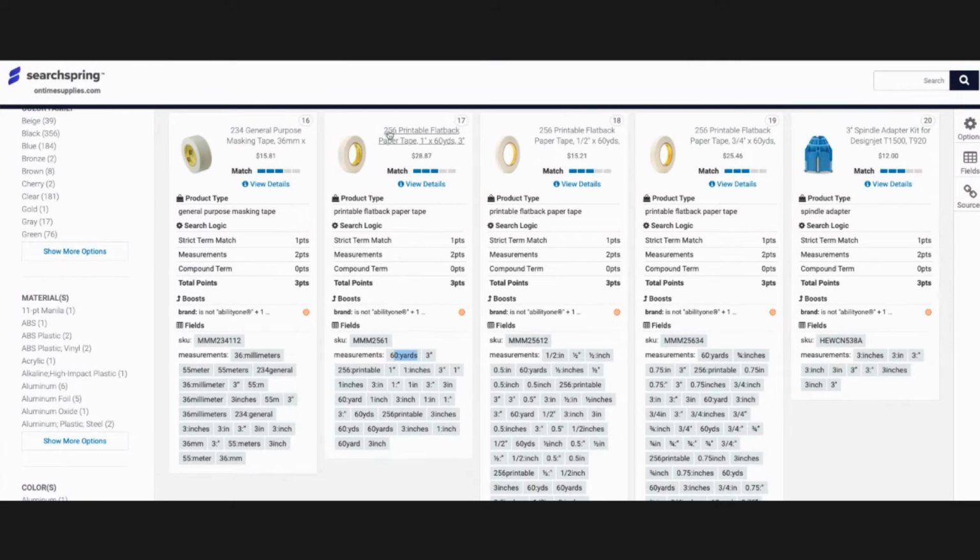In this case, we're saying that, hey, this is flat back paper tape, but it's 1 inch by 60 yards, 3 inch. So there's a lot of different things that you would have to take into account if you were going to handle all of these measurements on your own. Searchspring just does the extra work and goes the extra mile so that you don't have to do that, and we take care of all of the different variations of how someone could be searching for a specific measurement.